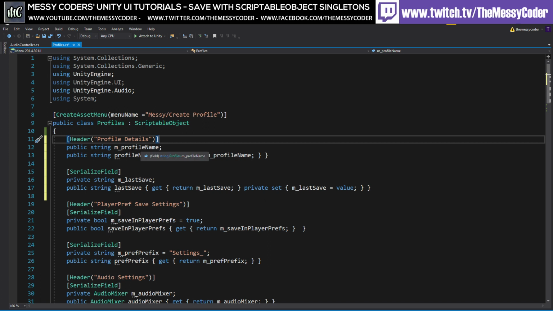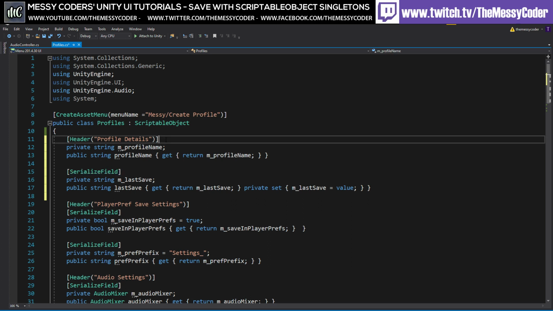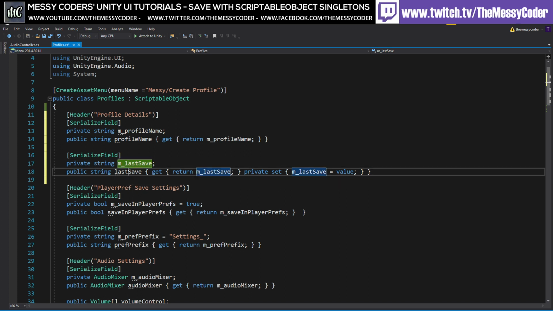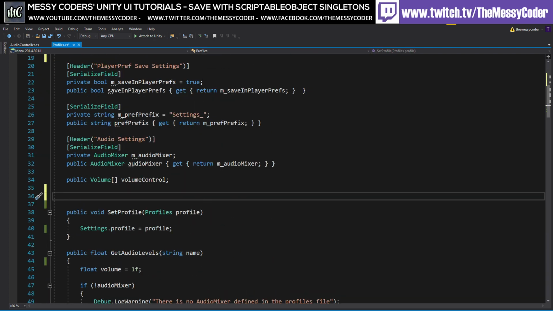So we've got a private string that's going to be serializable. We've got a private string profile name, and we've got a public string profile name, and it's getting the value from that one. And down here we've got last save, and it's public. It's returning the value last save, and it's setting last save as its value. And down here, let's add in some lovely little methods as well.